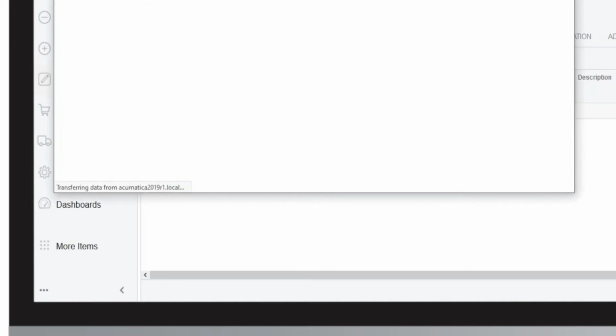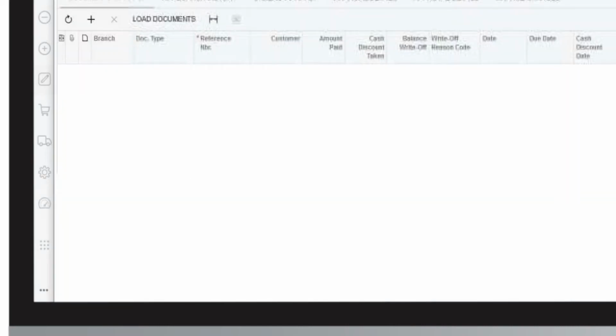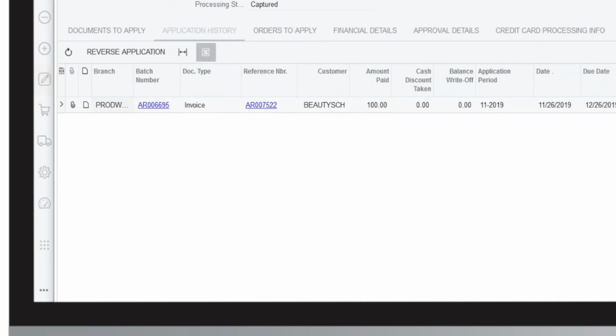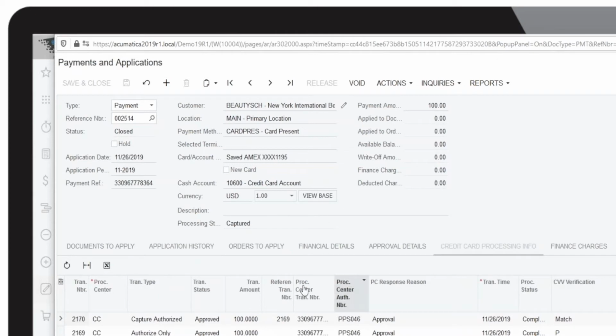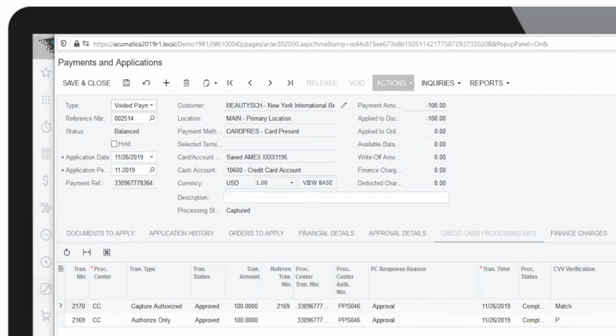We come into the payments, and we can look at our application history and see that it was applied to the invoice. We can then go to order processing information and see both the authorization as well as the capture history that was done to this entire order from end to end. If you were going to do a refund or a void, you would essentially void the transaction and then void the credit card.